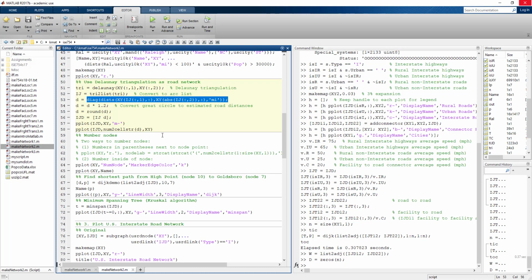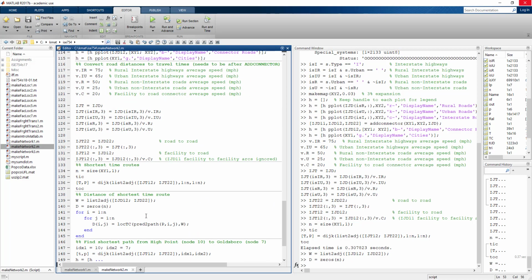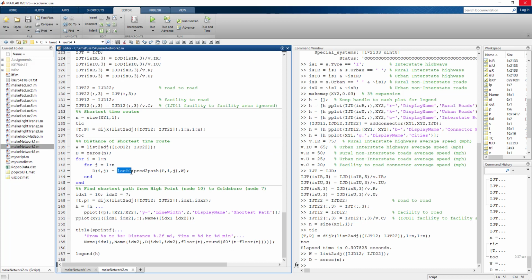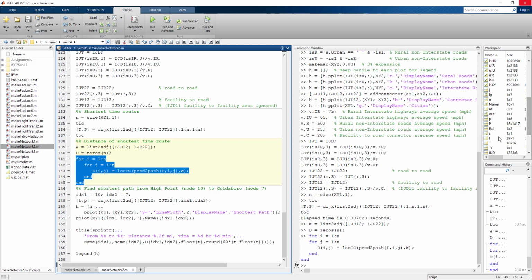Everything that's happening in this step here is embedded, since this is such a common thing, we embedded it in a function called location total cost. And then given a vector of sequences along a path, it'll then extract the corresponding elements from a matrix W, which in this case then will be the adjacency information. So we can do all of that in this for loop. And we end up now with a matrix D that has all of our distance information corresponding to the shortest travel time routes.